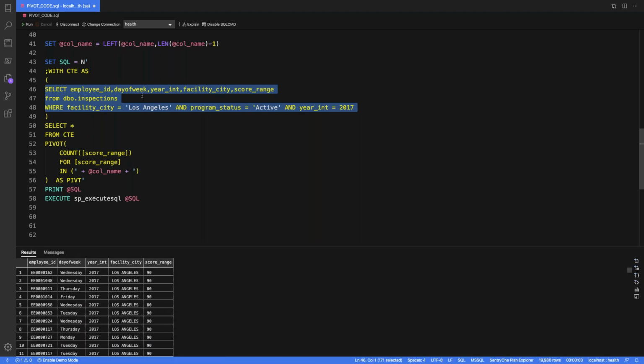So in this particular case, we're having Los Angeles. The status is active in 2017, and here's our base table on here. Now, we're going to select everything from the CTE. This is our common table expression that we're using here. And this is our pivot. And we're going to count the score range.